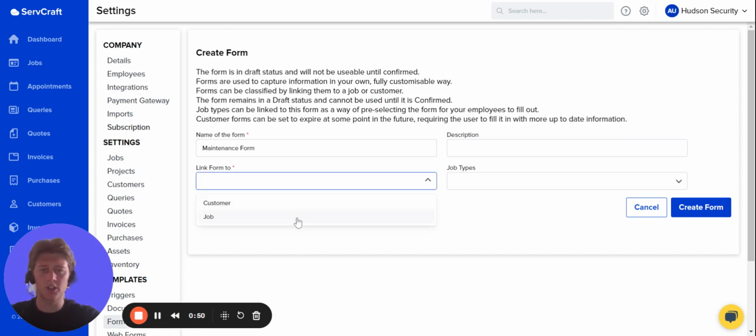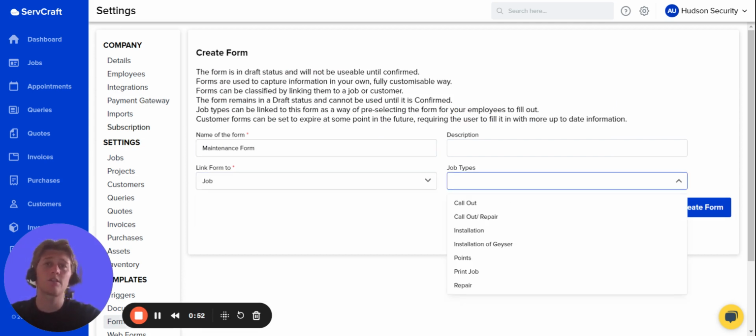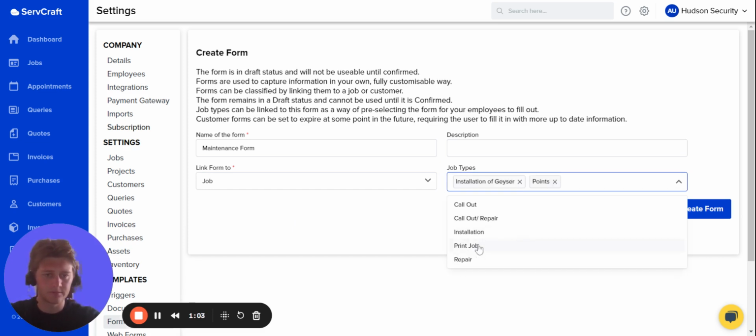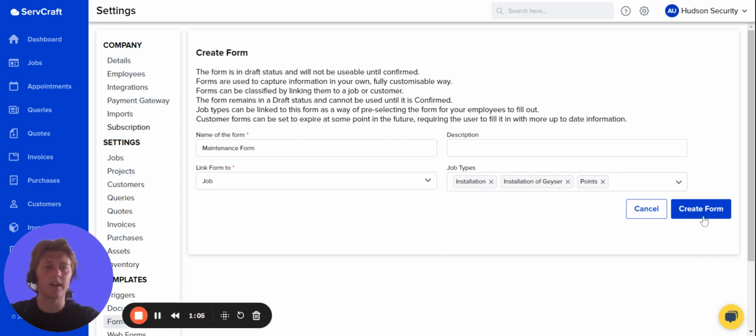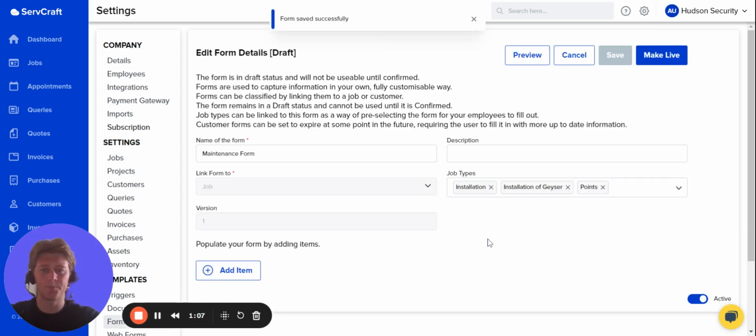Link the form to a job. I can link it to certain types of jobs. So when we do create that job and select that job type, this form will automatically be on that job. And I can go ahead and create the form.